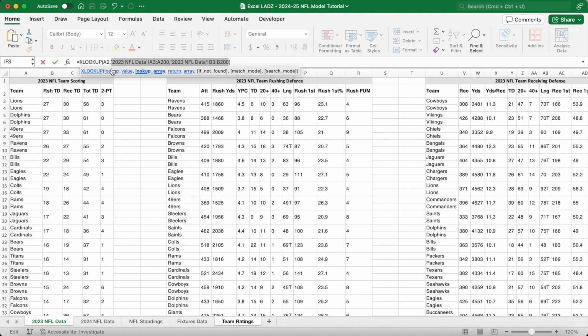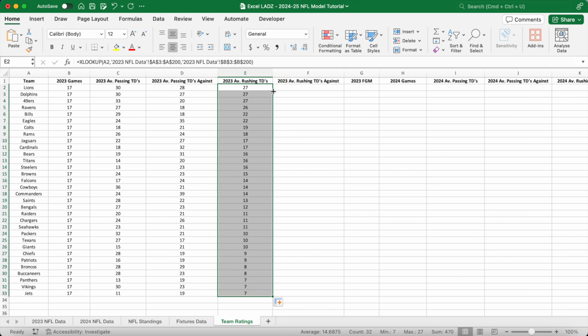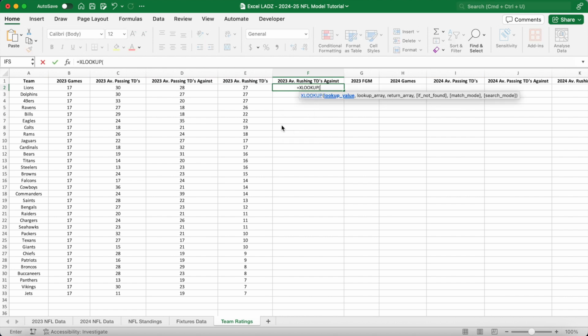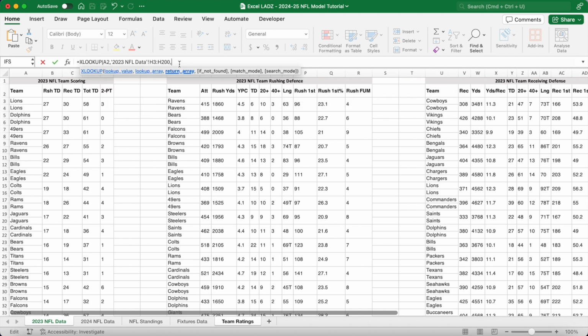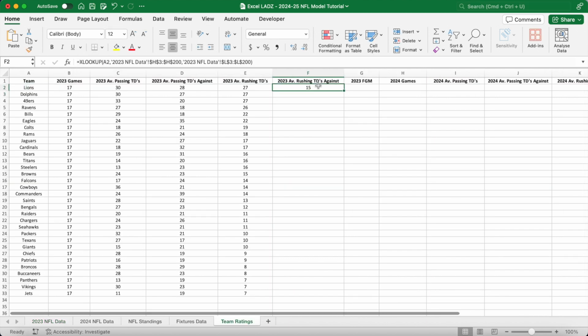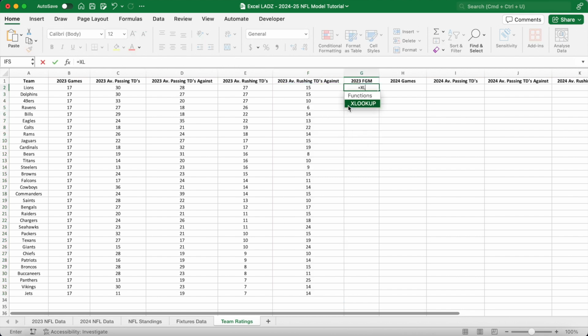So when I drag the formula down for each row, the ranges don't shift, and I can get the number of rushing touchdowns the Lions have conceded in 2023 as well by looking at A2 within the array H3 to H200. That's the NFL team rushing defense data set from the NFL official website, and then returning the column L3 to L200. So I'll absolute reference that again, press enter, and then I've got the rushing touchdown against stats in column F. Now for the field goals made, that's another simple XLOOKUP function.